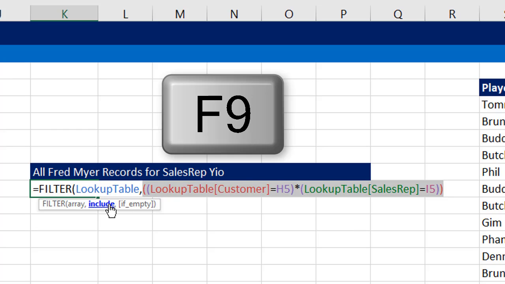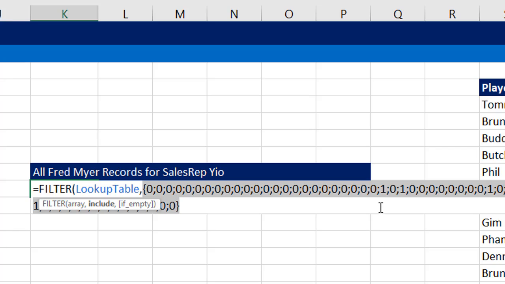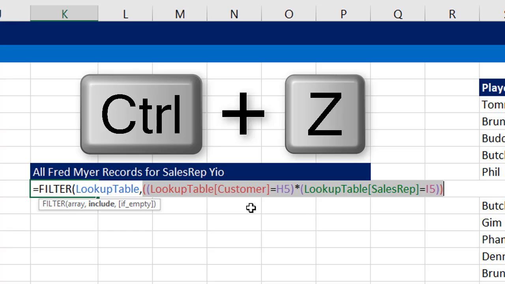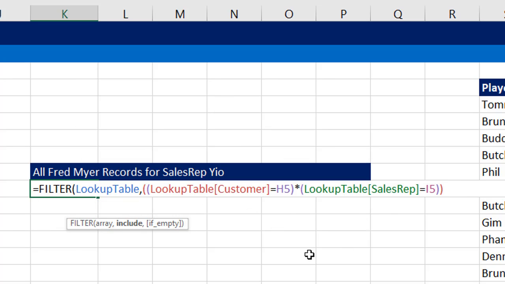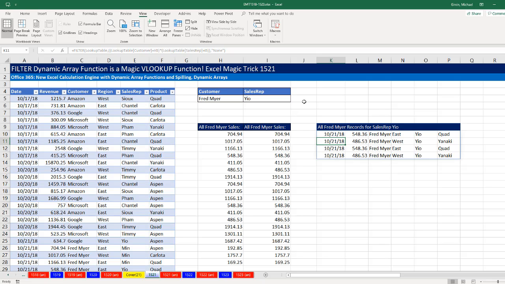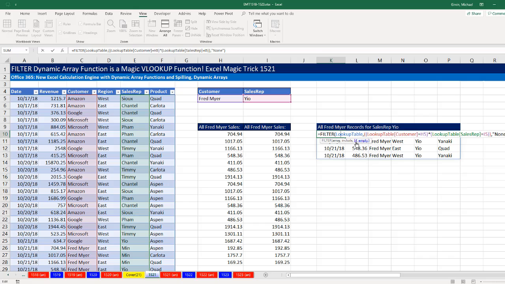If we F9 this, we see it's a series of zeros and ones that will tell FILTER to filter that table. Control Z. Now, if there are no records to return, comma, that's where if_empty comes in. I'm just going to put in double quotes, none, close parentheses, and Enter. Now, that simple formula right there, two lookup values, return multiple items, is beautiful.